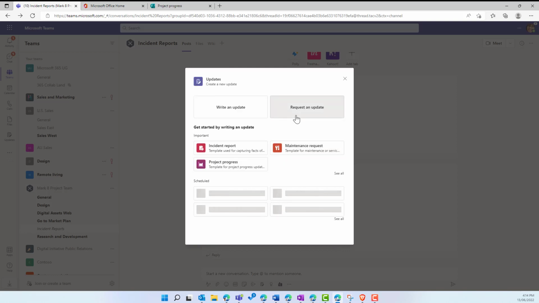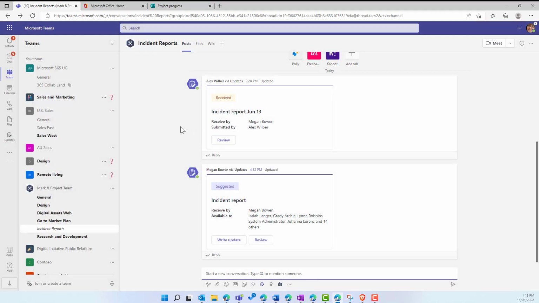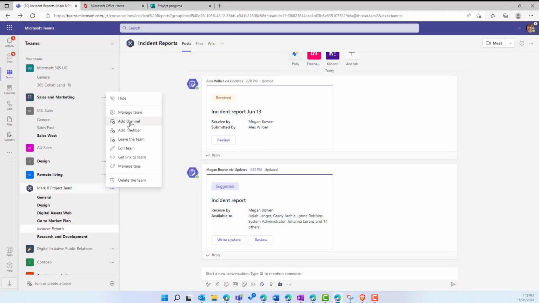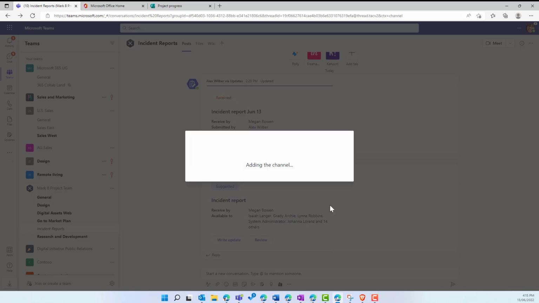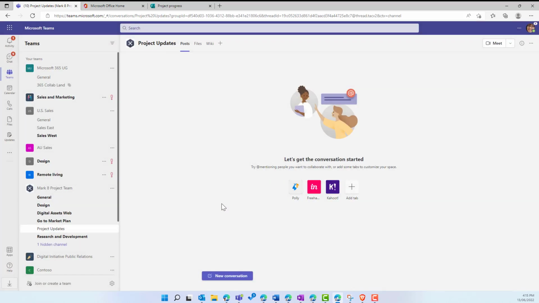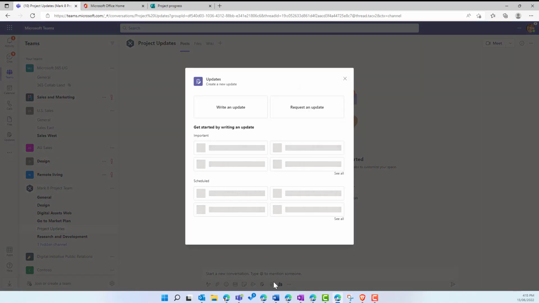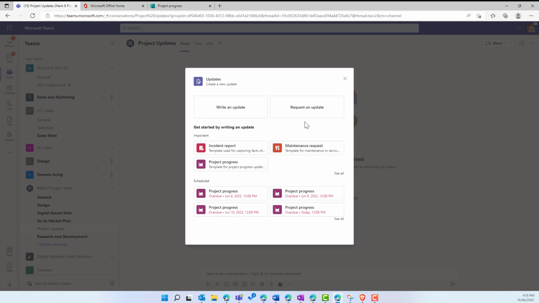But if I'm a manager or a team owner, then one of the things that is very, very handy is being able to request an update on the spot, a one-time update. So if I'm in a team, maybe what we'll do is create a new channel called Project Updates, and we'll just add that. So it's going to create this channel. Now inside of this channel, we can start a new conversation and we can interact with the updates app from here. This is where I'm going to post all of our requests for updates.